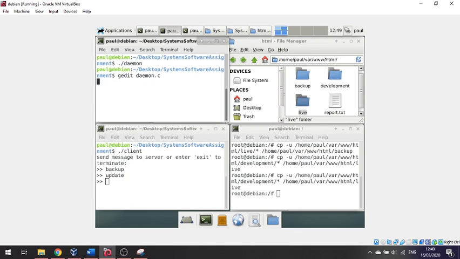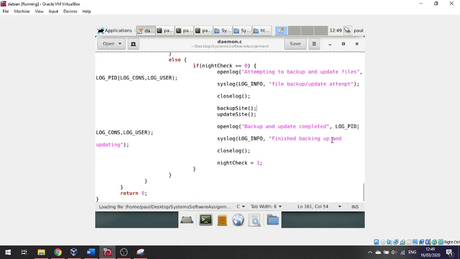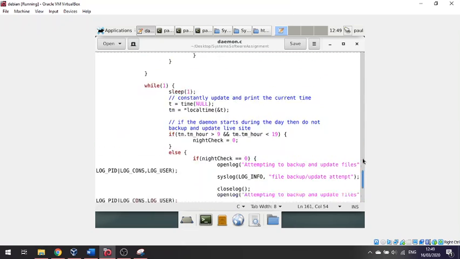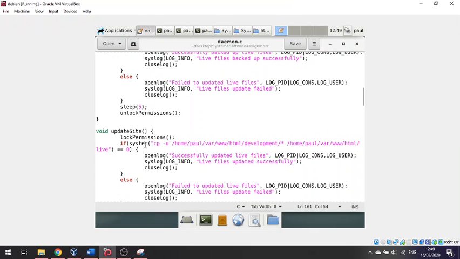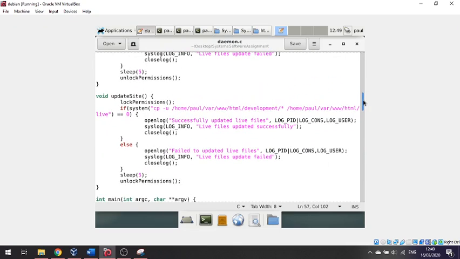I can show you in here. So down here you can see that for update we just run a system call, which allows us to run commands from inside of a C file, and it's running the exact same command there that I was typing into the terminal. So I'm not too sure why that isn't working.